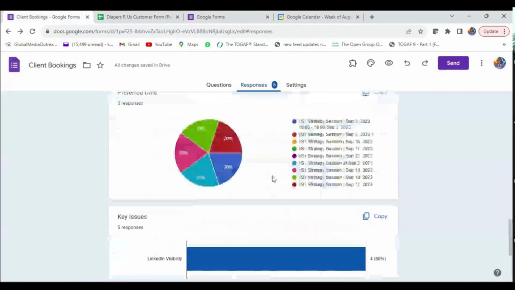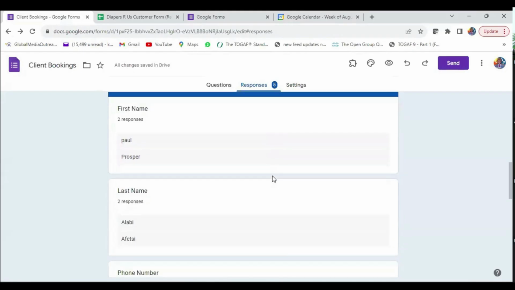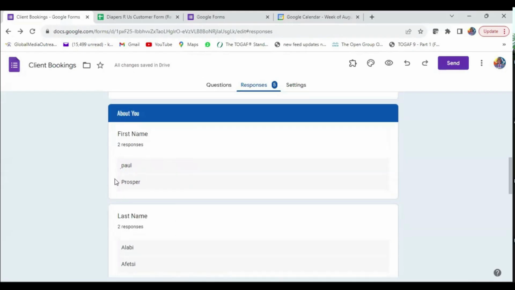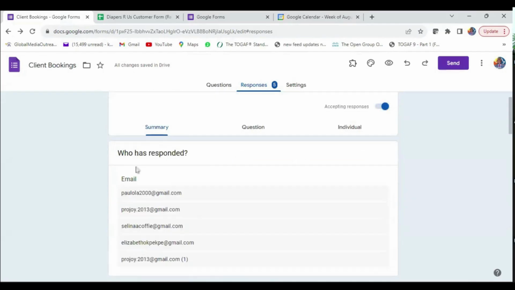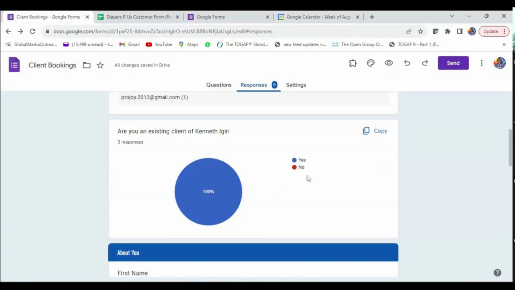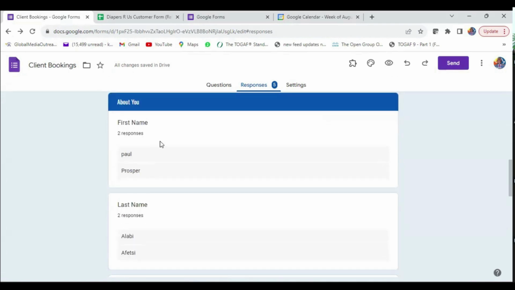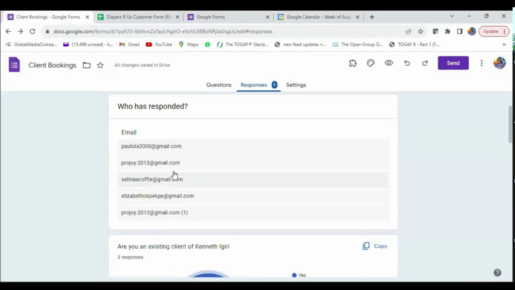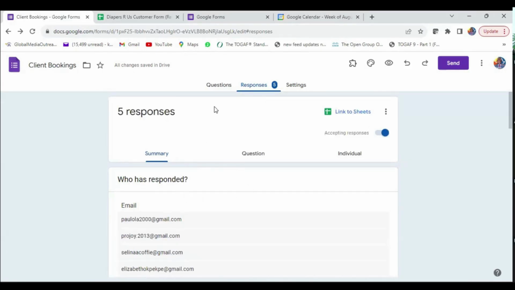Then what else? Yeah, so here you see that in the first name section, I only see 2 names, even though there are 5 responses. Why? Because for everybody that selected yes, all the questions about who you are were skipped. So it makes it easier for you to make your booking, because I already know you. So you need to leverage that.